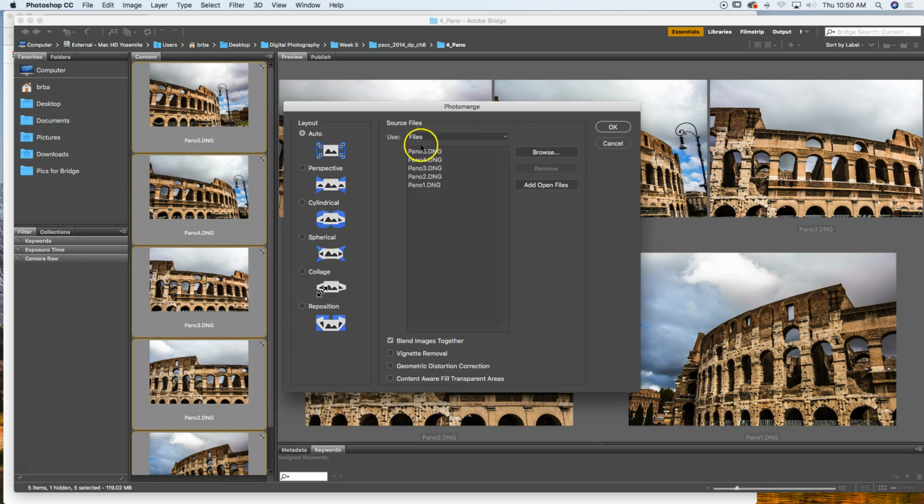So from here, these are the files that we want to use, and they showed up. And, whoops, I didn't want to do that. I just wanted to make sure that this was good. So all of our files are here.